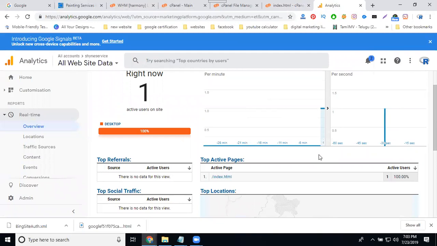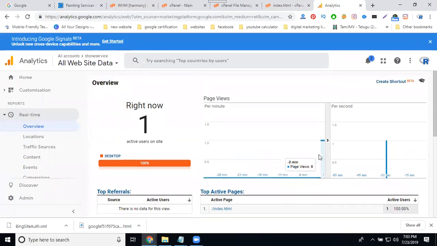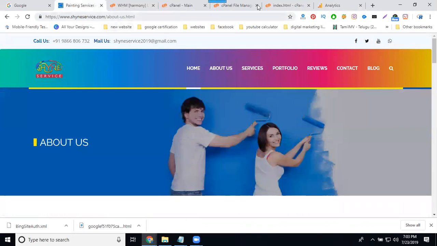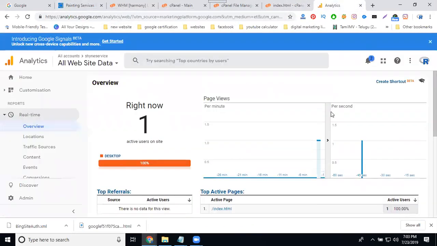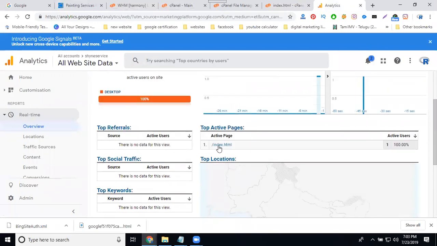What is showing here? Now it's showing 1. After a few seconds, what is showing here? What page am I on right now? About us page. Scroll down. Still, what page is showing? index.html. Refresh.